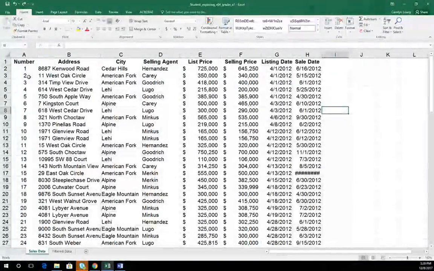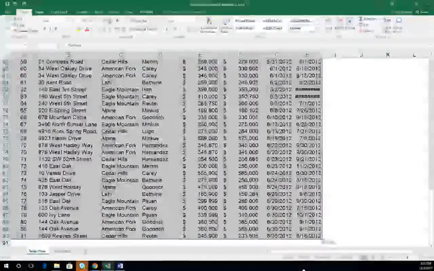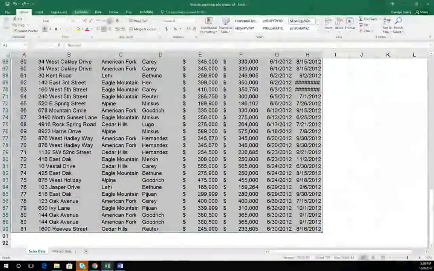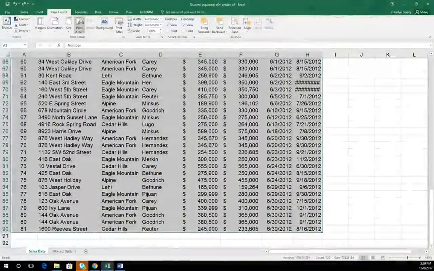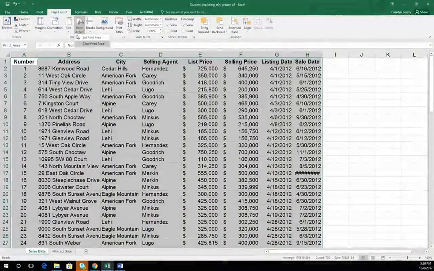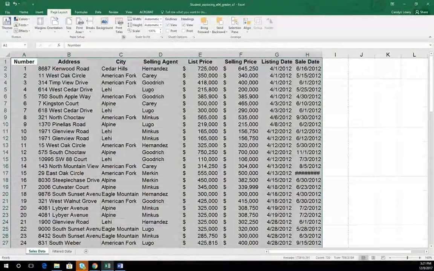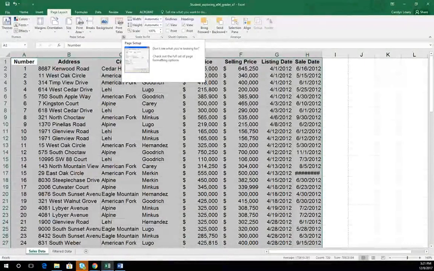We talked before a little bit about setting and clearing a print area. To set the print area, I just highlight it, go to Page Layout, Print Area, and Set Print Area. Now if I decide I want to clear it because I just want a very small print area, then Clear Print Area does the same thing. That's pretty sweet.